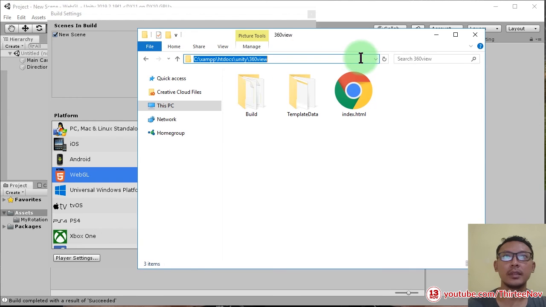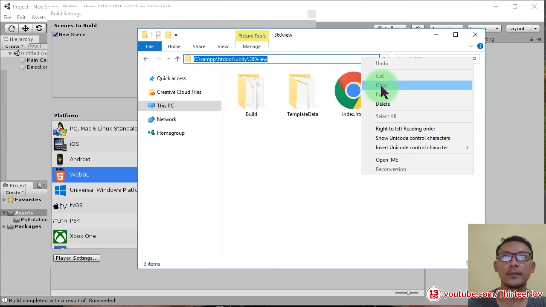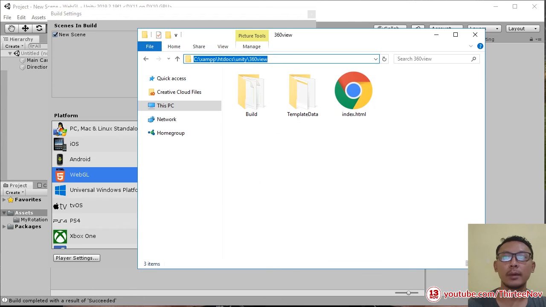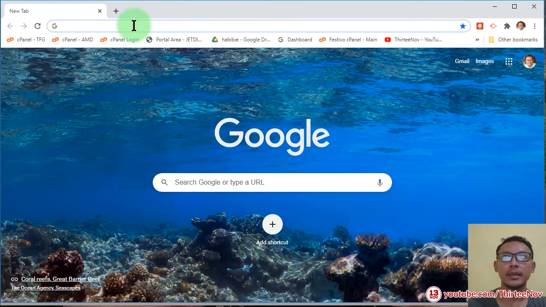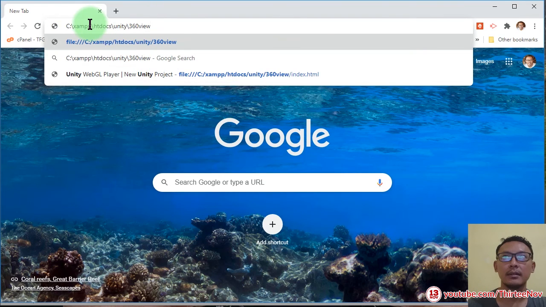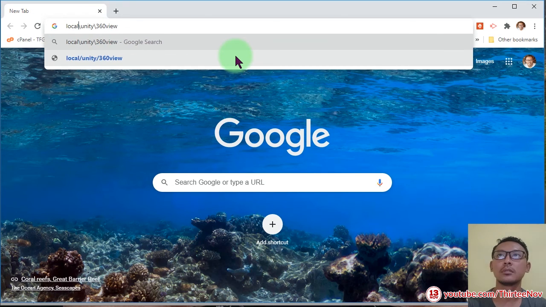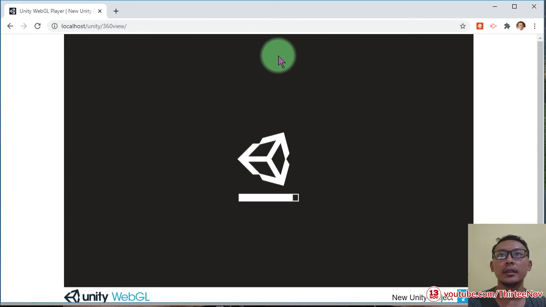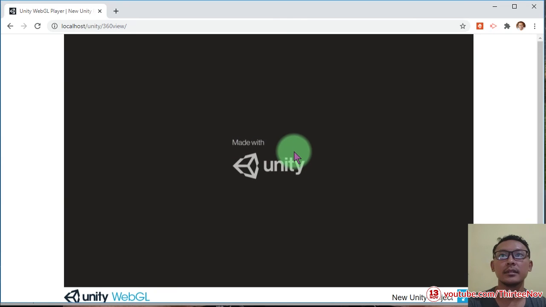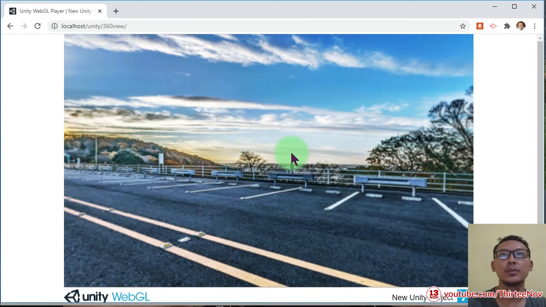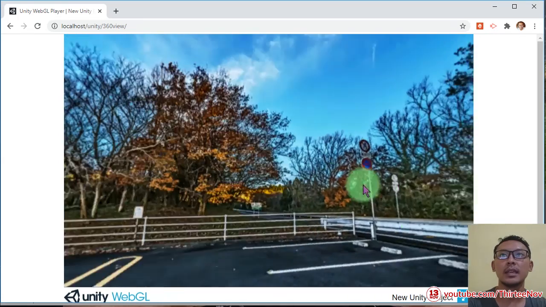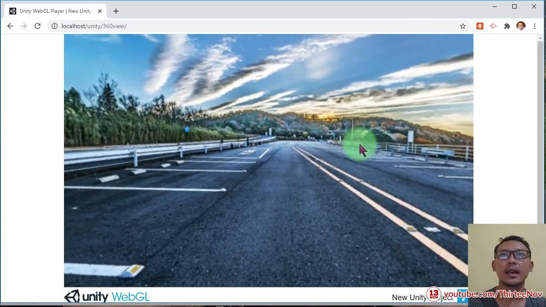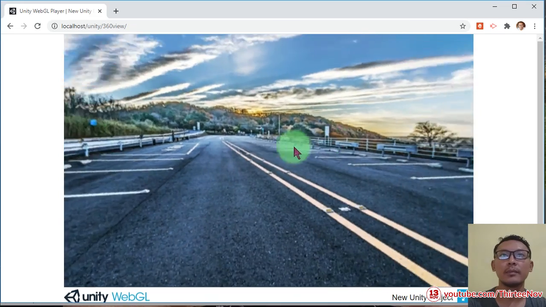I can copy this address and open my web browser, paste it, and here I change this part to localhost, and here we go. We can look around this 360 image that I've already made before on my previous video.